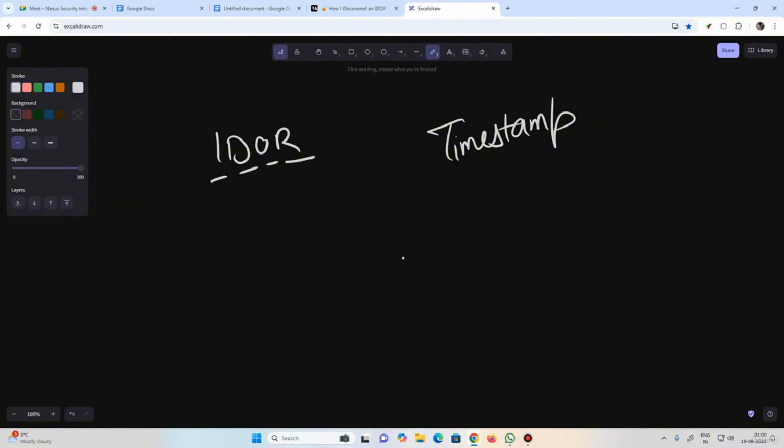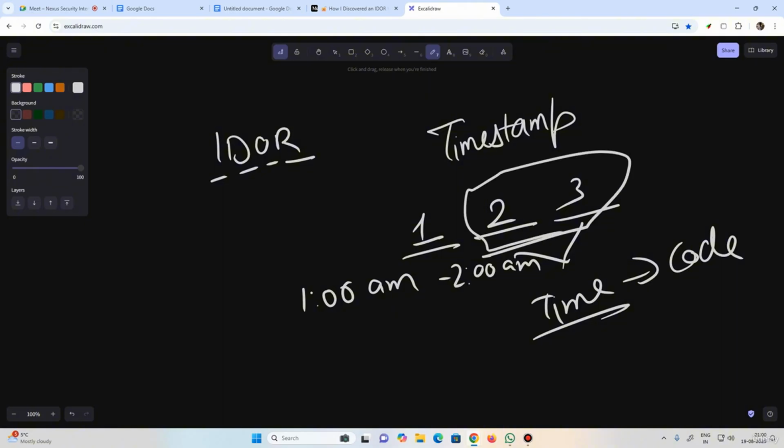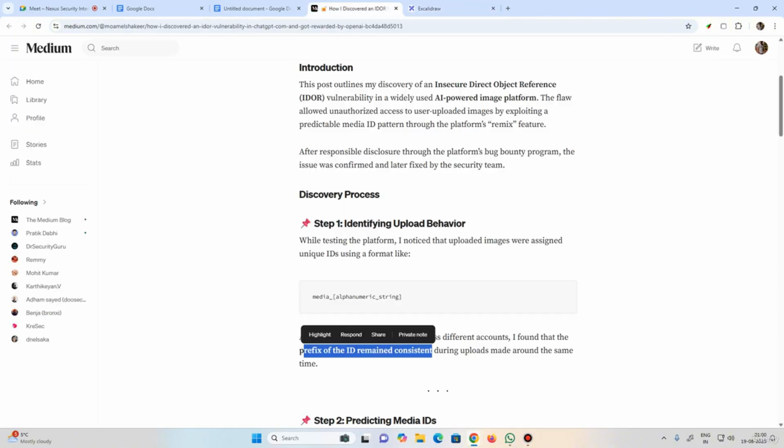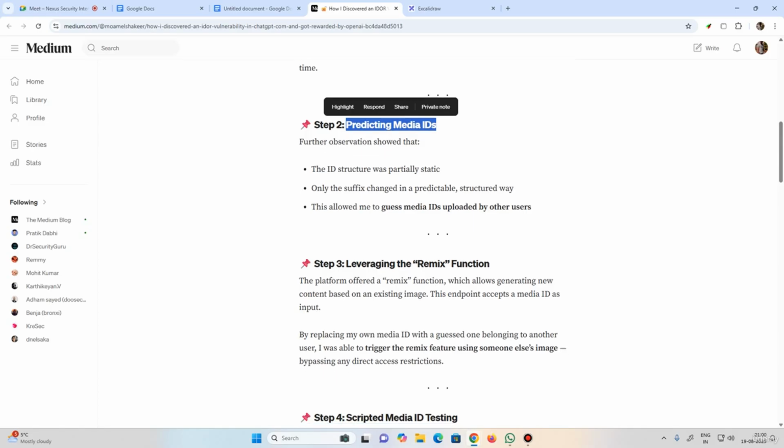So if it consists of 3 bits, this bit is static, and the rest of the 2 bits depend upon what time the image is uploaded. So if we can make a code, let's say, make a timestamp from 1 a.m. to 2 a.m. of this date, we can easily make this bit of code. So that's what he did. He started predicting media IDs, which was easy because it relied on the timestamp.